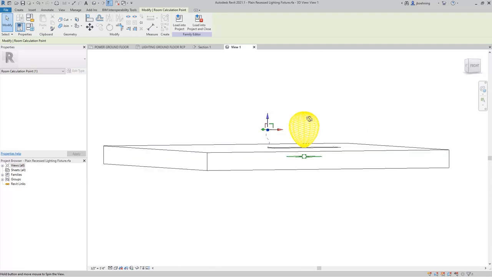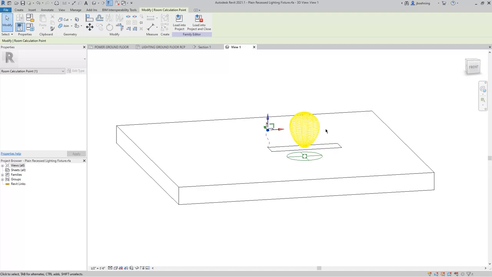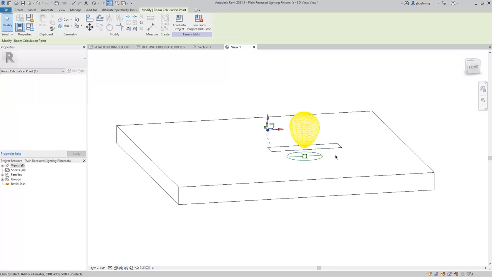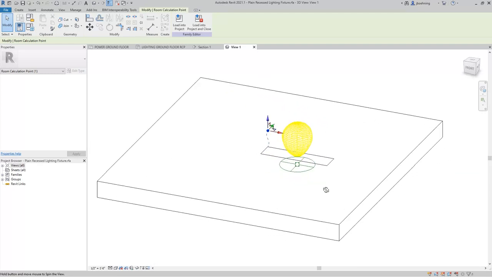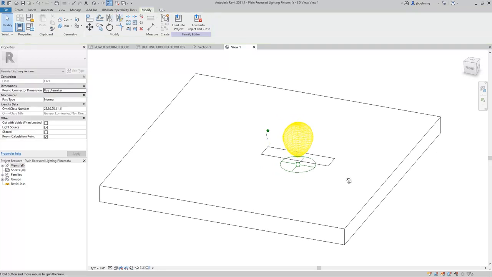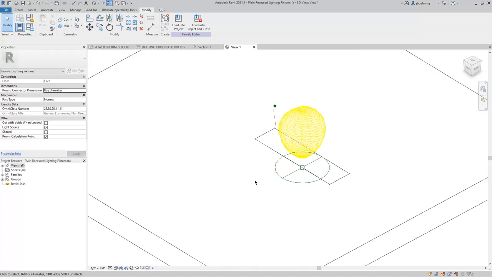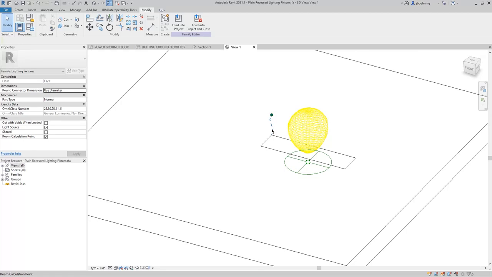And now it's actually above the light fixture, and you can see this yellow symbol right here, and this is actually the light source. The light source and the room calculation point are above the light fixture, and that's just because of the way the family is. That doesn't mean that it was created upside down. That's the way it's supposed to be created, and so that's okay. That's what we want.